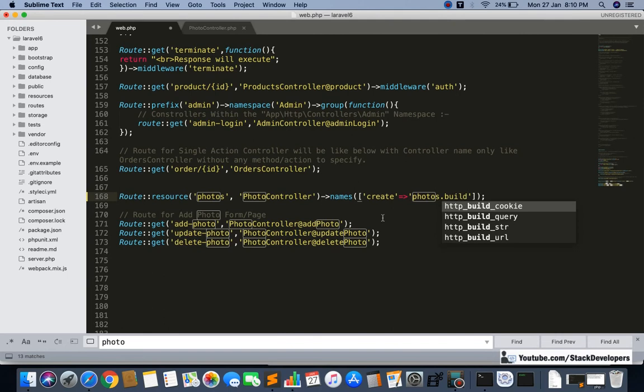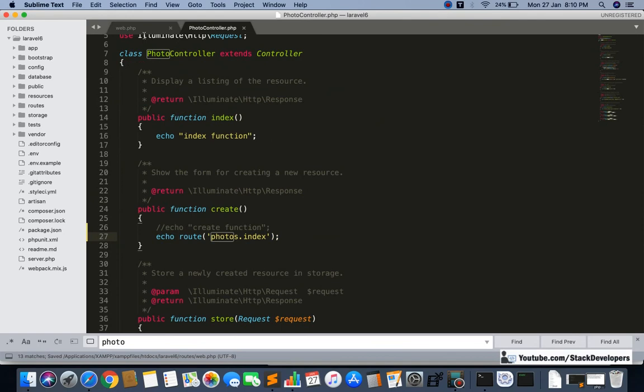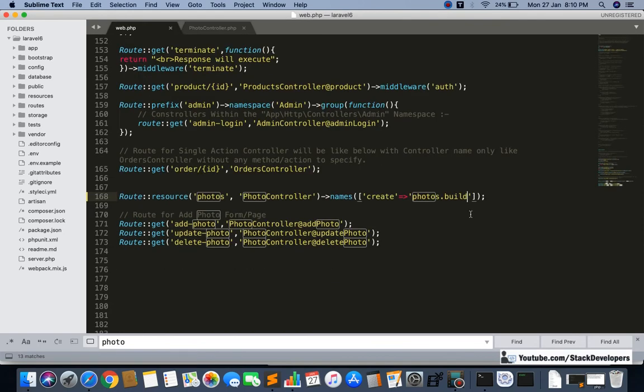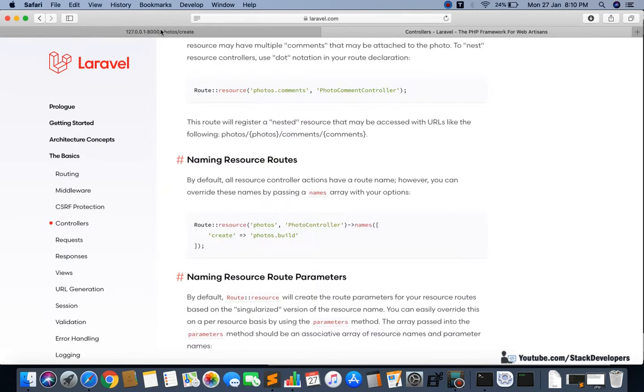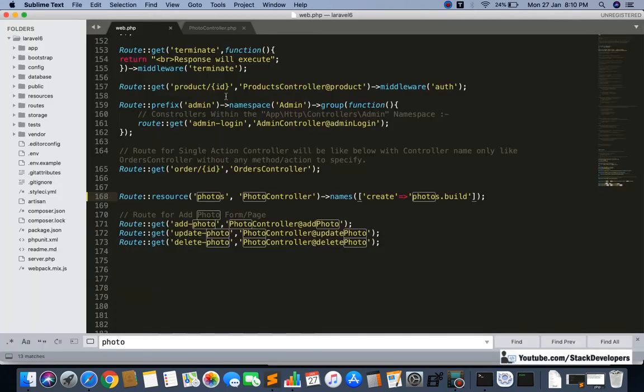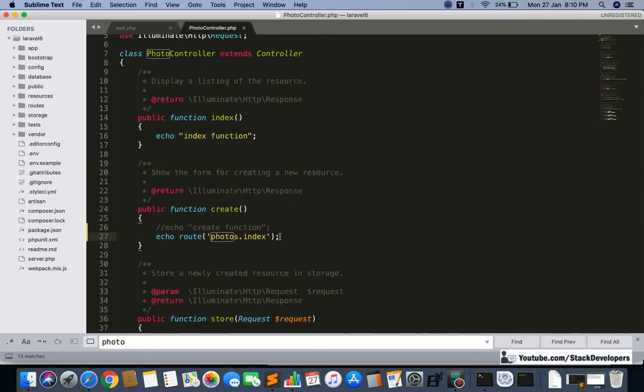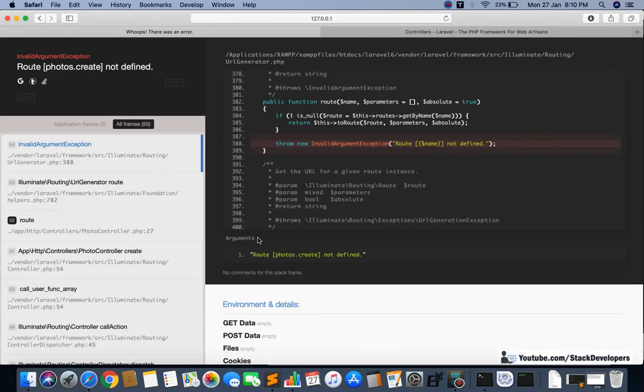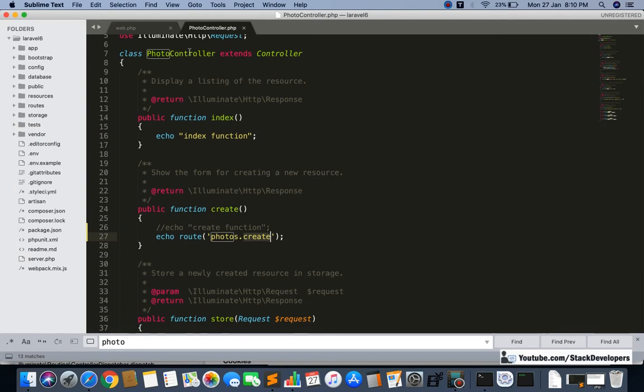So I'm going to replace whatever it is, photos.index, with photos.build. Now I think this one will not work. See, photos.build we have mentioned for create, but here we are using photos.create, so it will not work. See here, 'photos.create not defined' is coming. I am going to use photos.build, then it will work.